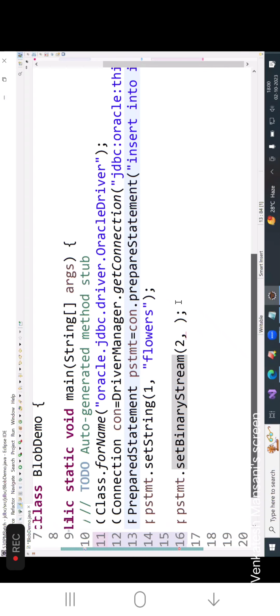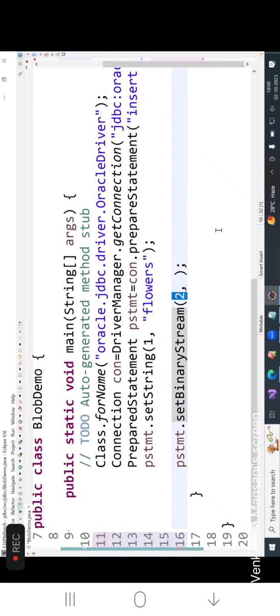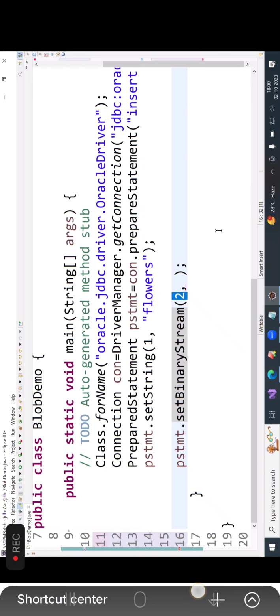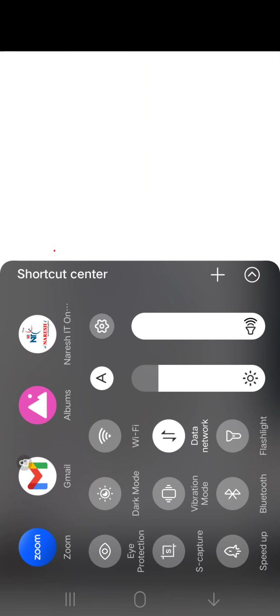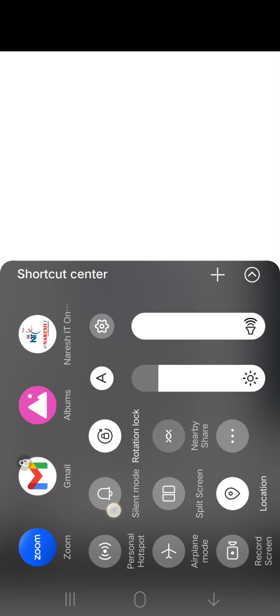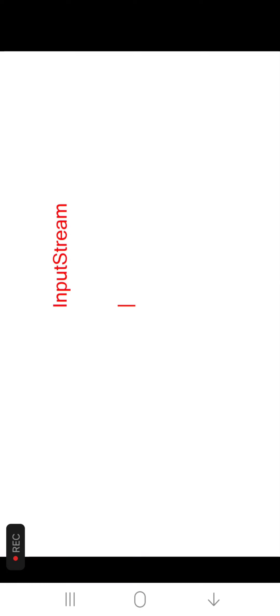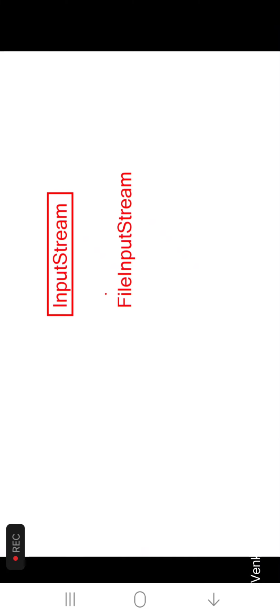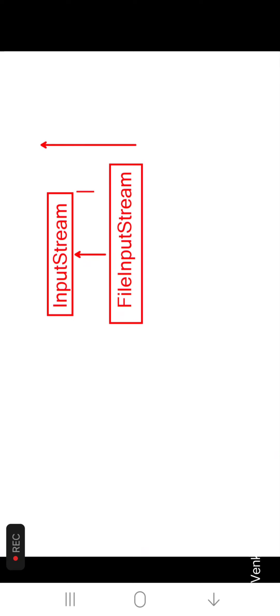After that, second parameter, input stream. Input stream is a superclass. File input stream is a subclass. Okay. Input stream superclass, file input stream subclass. Now, in the place of input stream, can I pass file input stream? Yes, because of upcasting.